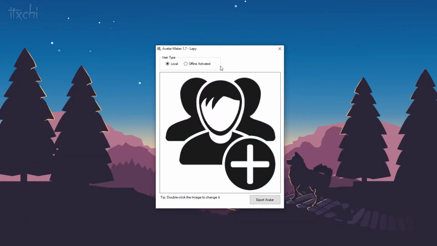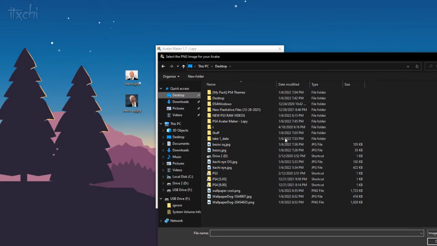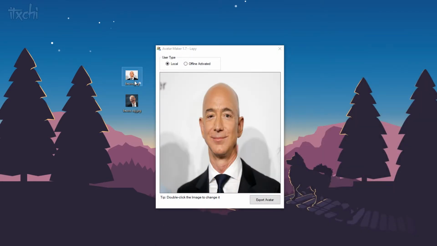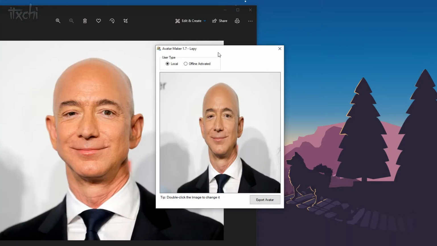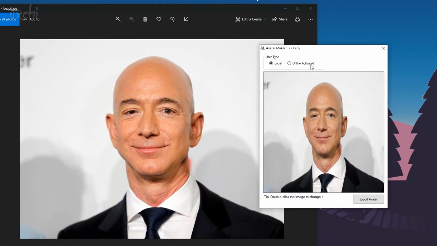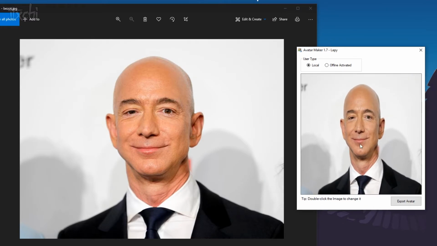Very simple. So as you can see here, double click the image to change it. I am on local account. If you want to use it for an offline activated account, click here. The process is identical. And then over here, I have two different potential files to use. So I will open up the first one. Now, I'll do a side-by-side comparison here quick. You can see that this avatar here is squished together, whereas this photo is more stretched.